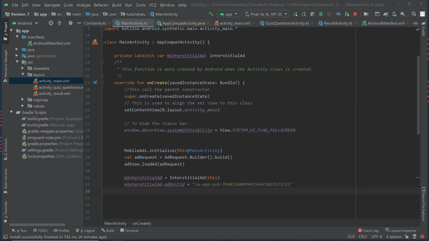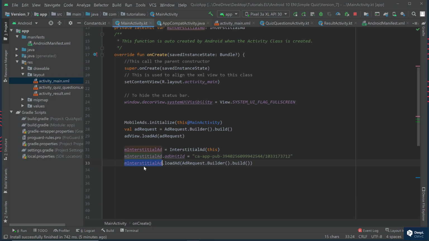So now how would you load such an interstitial ad? Well, you can just add this one line of code, which is going to loadAd, and we need to pass in the AdRequest.Builder().build(). So it's pretty much the same thing as we've done before, but now we have this interstitial ad. So this loadAd function exists in InterstitialAd, so in this class as well as in the AdView class.